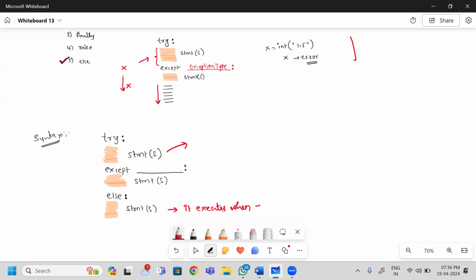It executes when an exception does not rise in the try block. If an exception does not rise in the try block, then else will be executed. If an exception rises in the try block, then immediately except will be called, and the else block cannot execute. Now I will show you with one simple example.